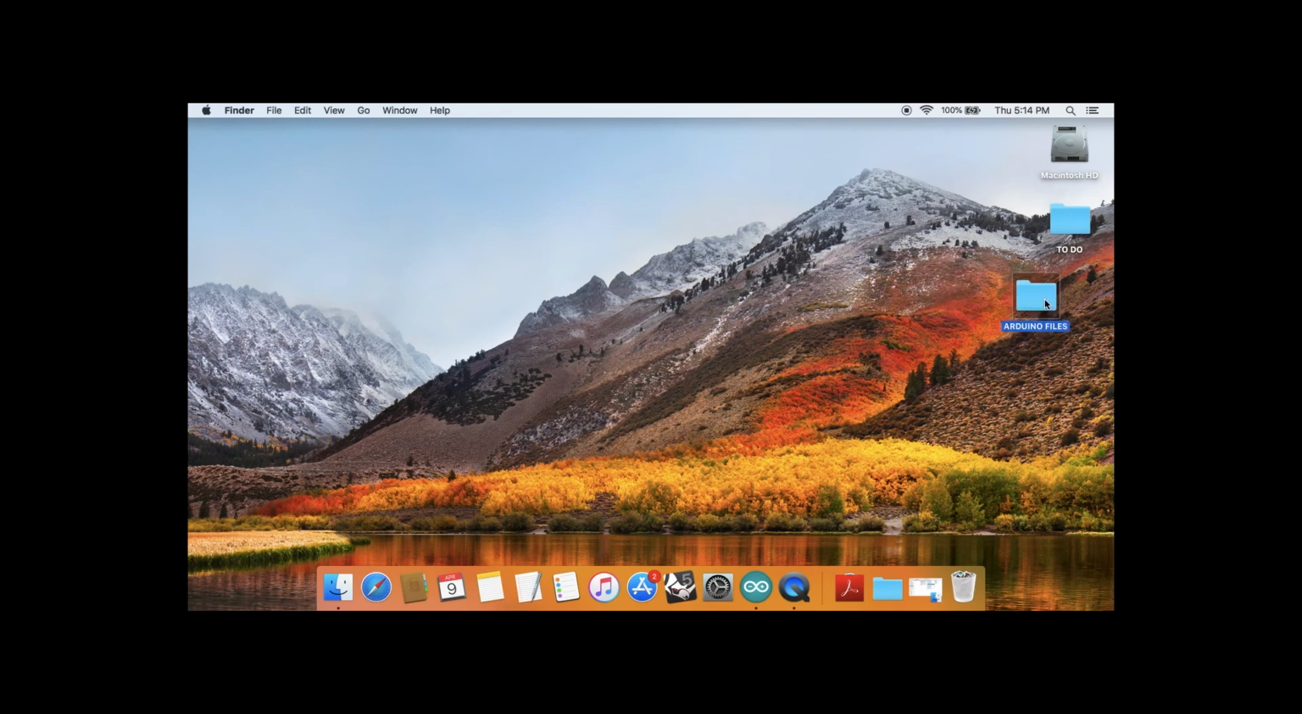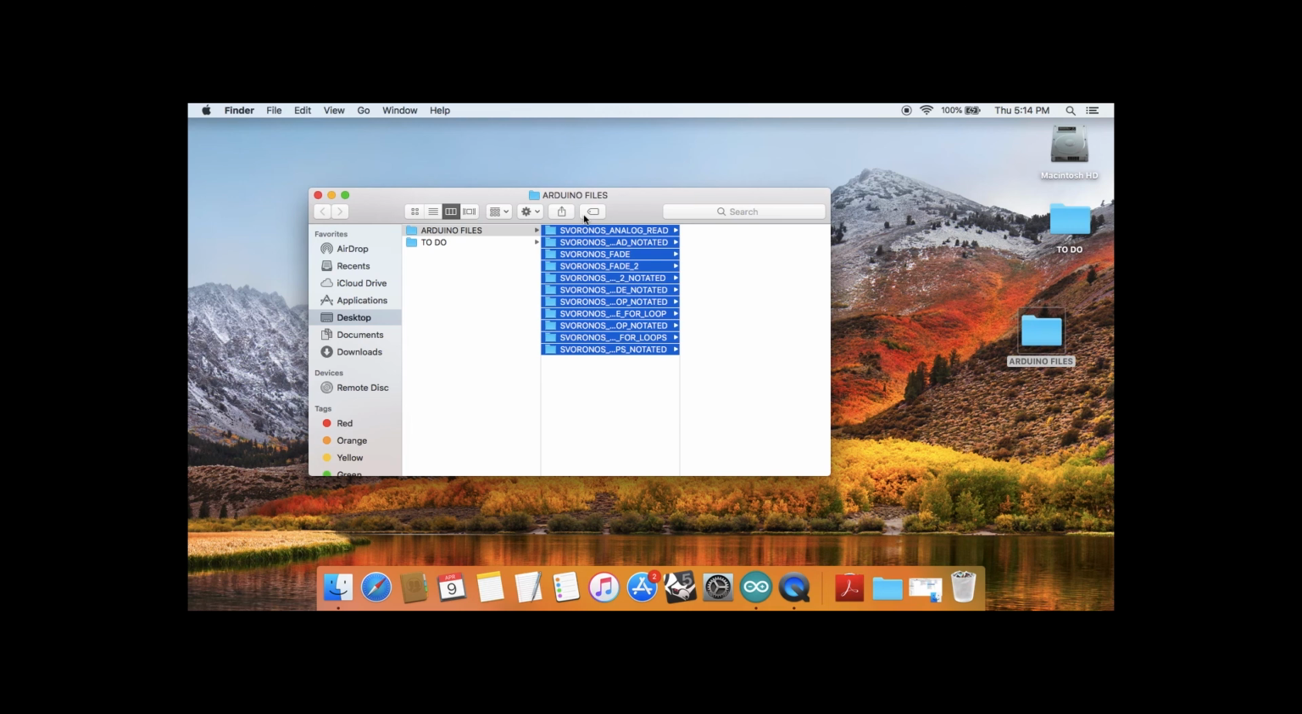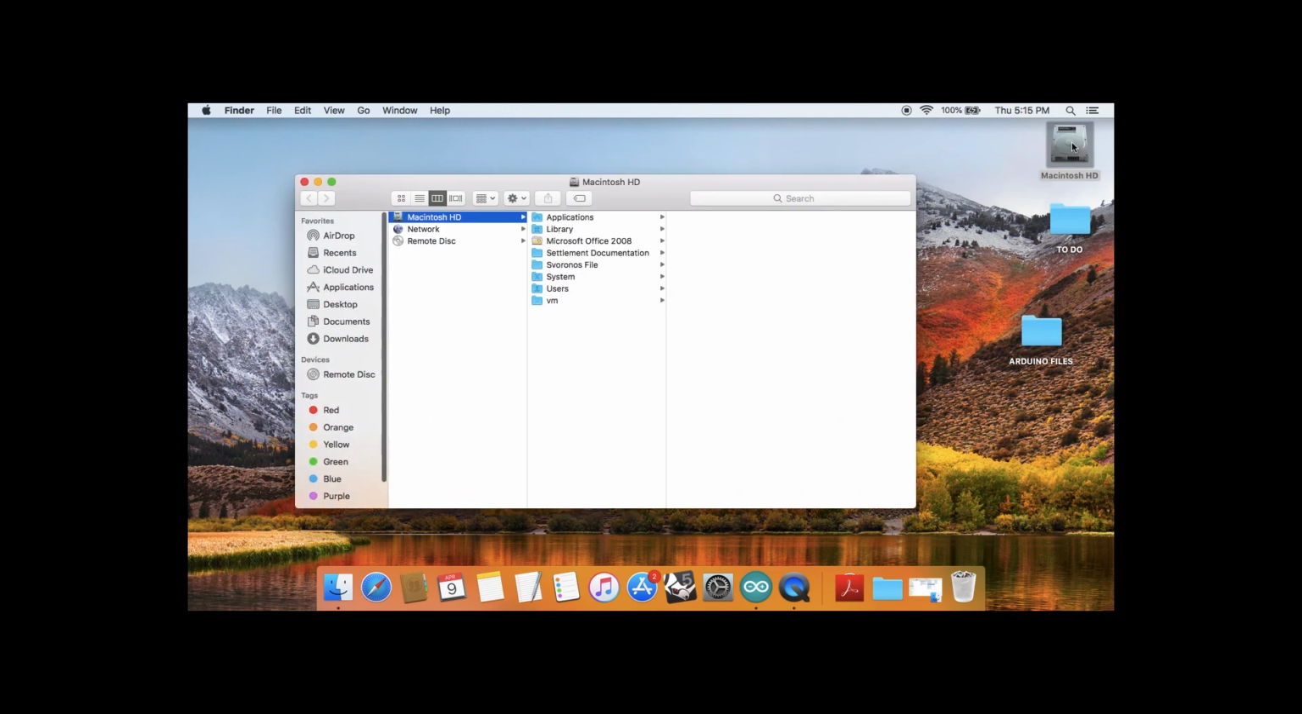So the last thing I'd like to show you is how to import these files that I'm going to attach to the upcoming email into your Arduino program. So you'll download this folder that I'll attach, and inside it has all these other folders, and each of these other folders individually contains one piece of code that we've worked on. I have notated and unnotated examples of each just in case the notes get in your way. But each one has to live inside of its own folder with the same name as the code that's inside of it.